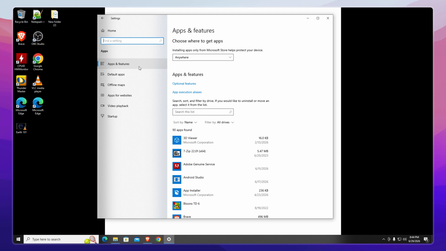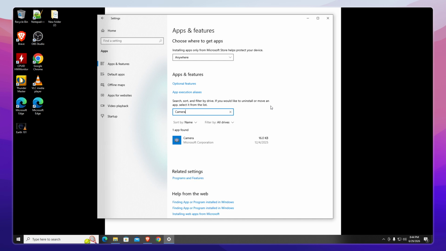From the search results that appear, click on Ease of Access Keyboard Settings. This section contains all the keyboard-related accessibility features that Windows 11 offers. Once you're inside the keyboard settings, look for an option called Toggle Key.